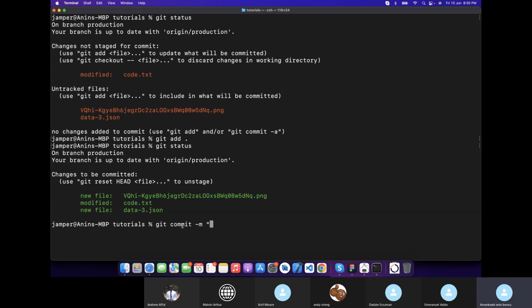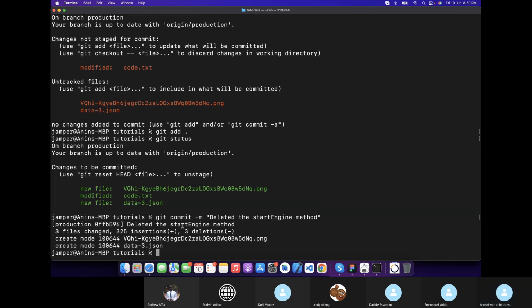and we can write a message. Let's say, deleted the start engine method. There was a code with a method in that file, and I deleted that particular method. So I want to write this message so that I will know whatever I did on that. And after writing my message, I can hit enter now.